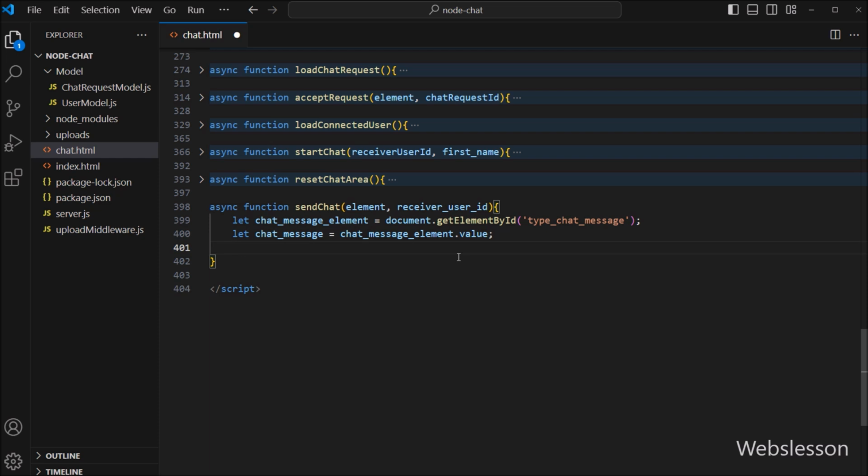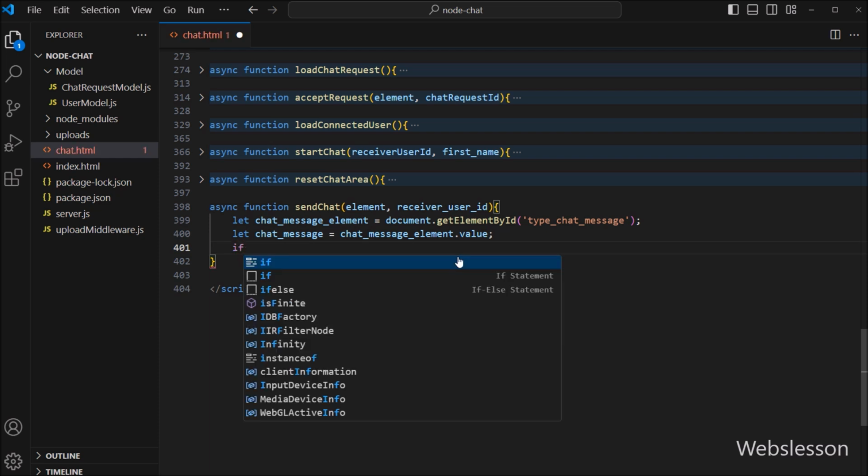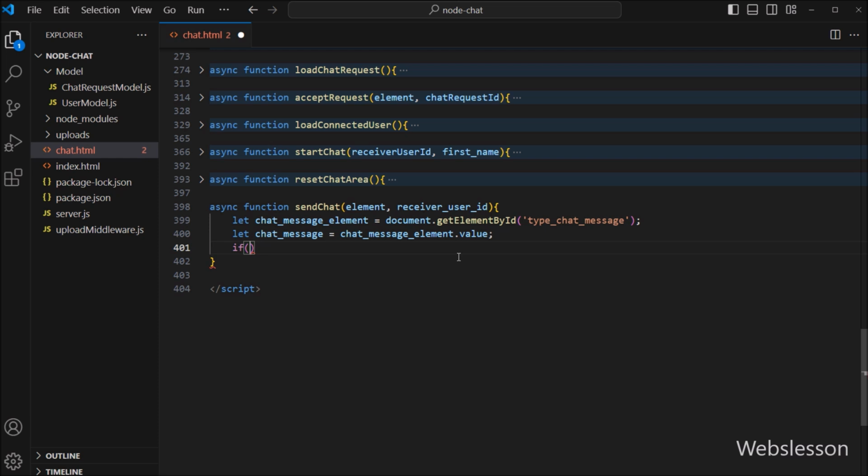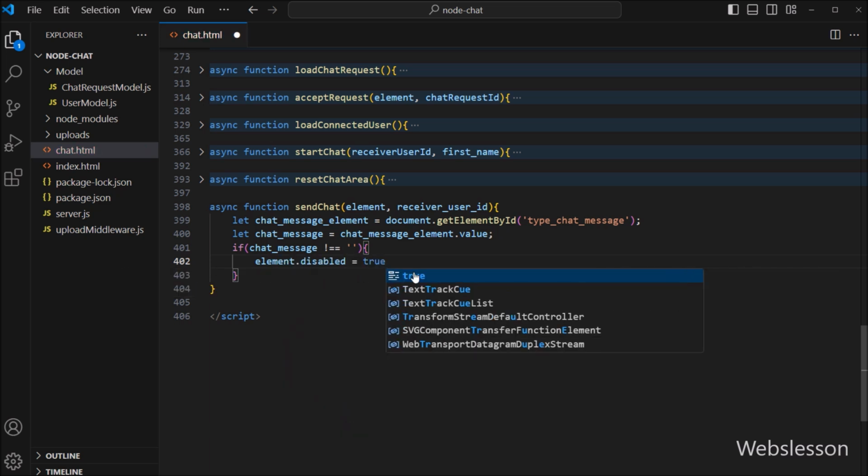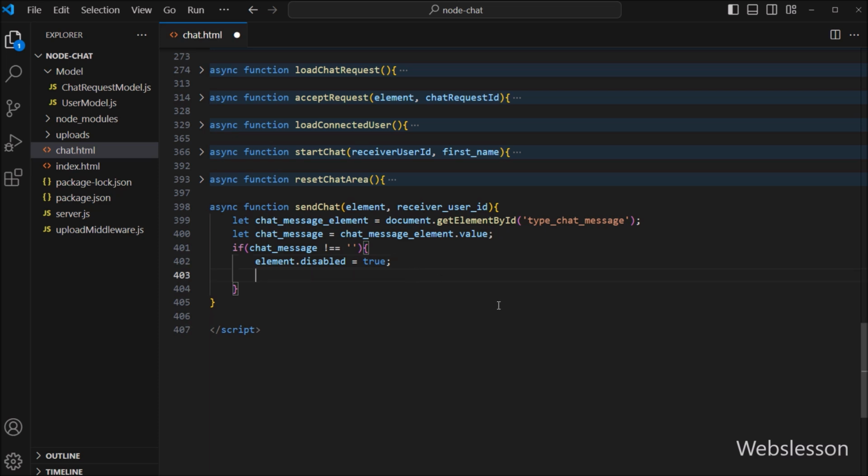After this, we write an if statement, and in the condition, we write the chatMessage variable value is not equal to blank. If this condition is true, then it will execute the if block of code. In this block, first we write element.disabled property equal to true, so it will disable the send button. Below this, we write a formData variable equal to a JavaScript object, and in this, we store the chat data in key and value format.